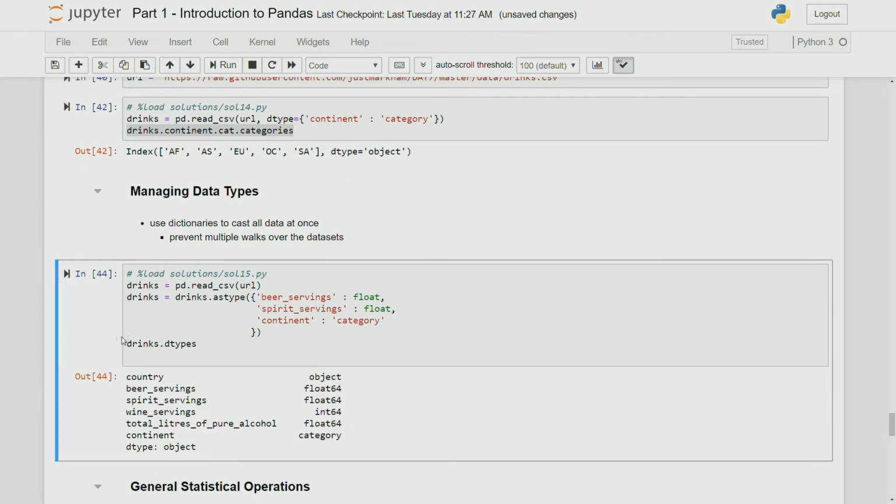So once we read in our drinks data set, we can do an astype at once. Instead of doing astype for each individual column one time, we can pass in a dictionary with the column names that we want and declare the type that we need. It's going to cast all these values from whatever they were before to floats for all the beer servings, and then for spirit servings, it's going to cast them to floats as well. And then we're still doing our continent and making that a category.